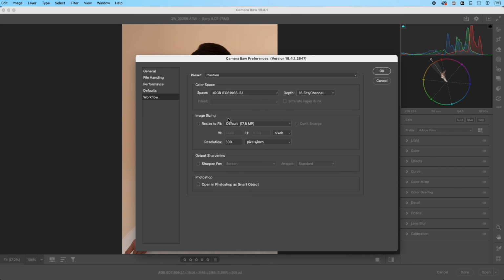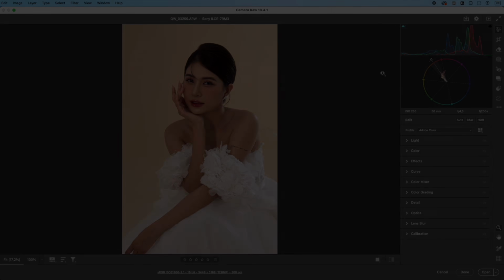The remaining options, such as image sizing, output sharpening, and Open as Smart Object, can be left at their defaults, as they mainly depend on your workflow and personal preferences.